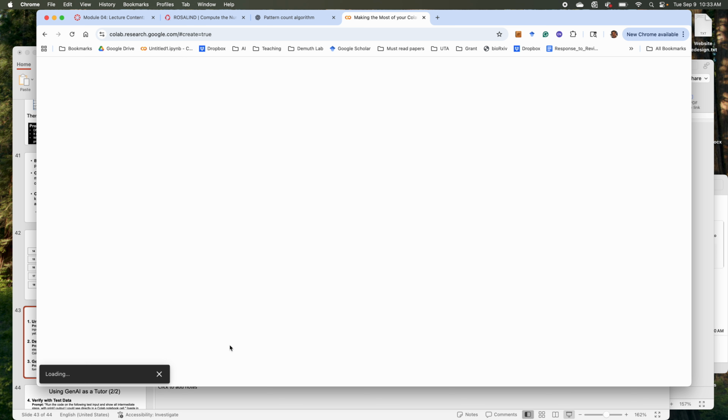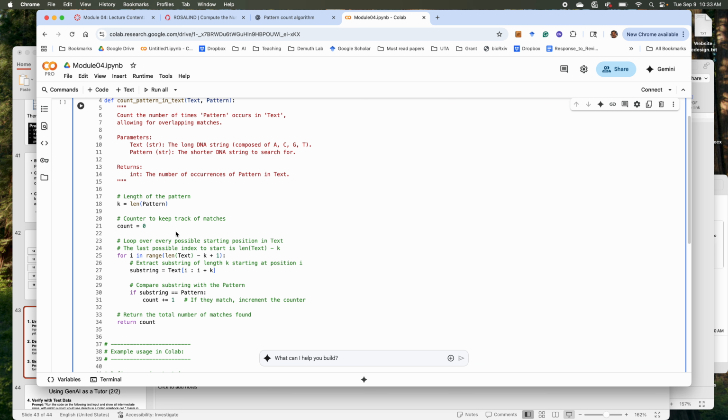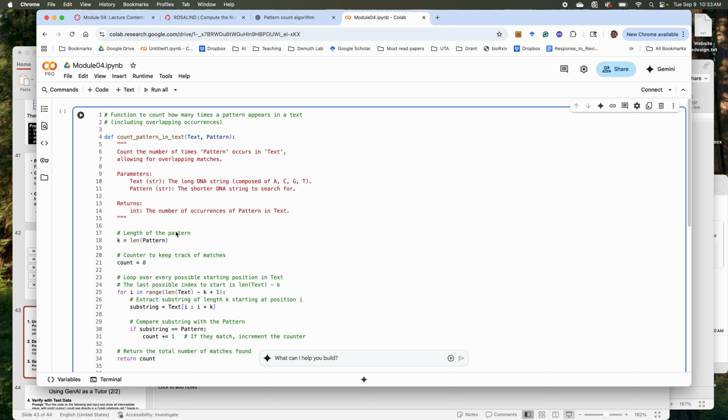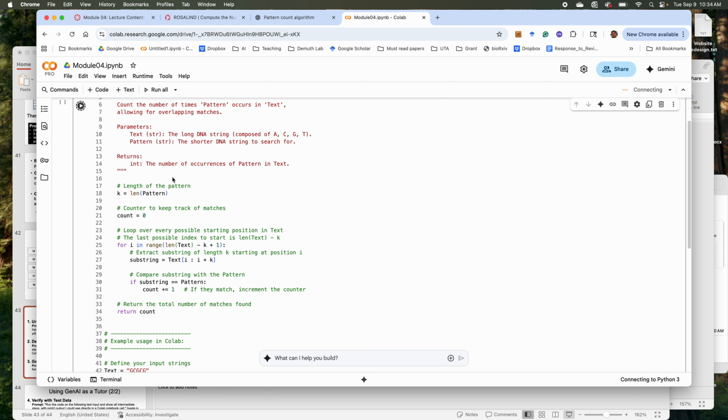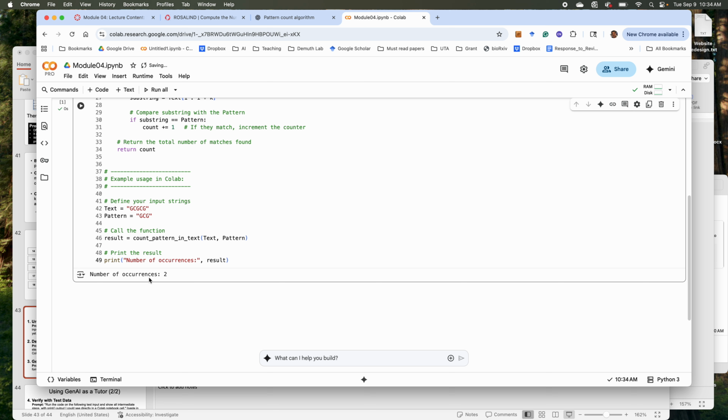Start a new notebook. I'm going to name this module 4, just to keep it straight. And so I just pasted in exactly what ChatGPT gave me, and see what happens if I run it. I don't actually know. So it took a second, probably because it was connecting to the resources for Colab still, but it says number of occurrences 2.